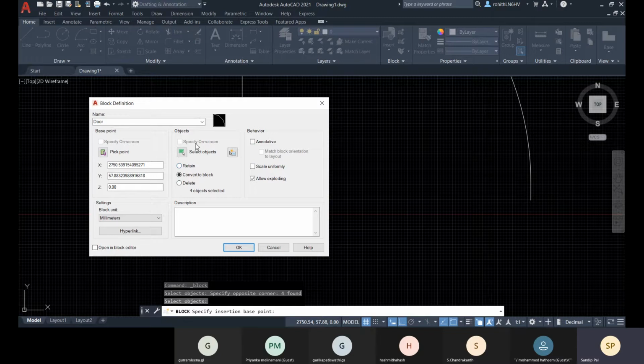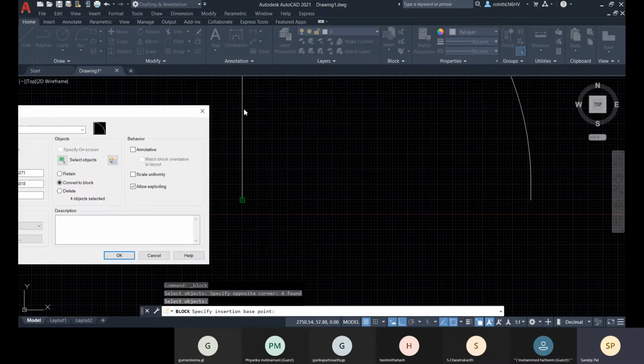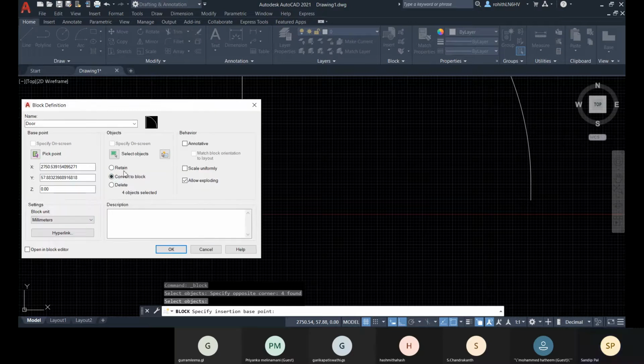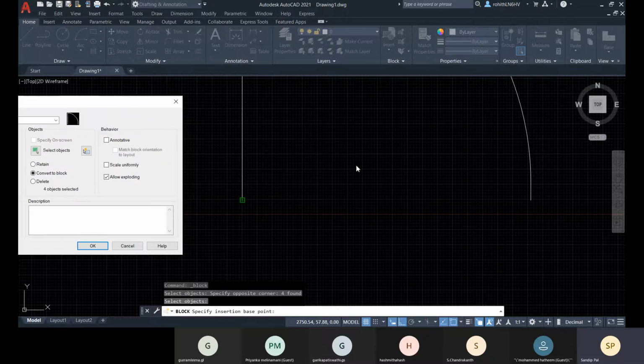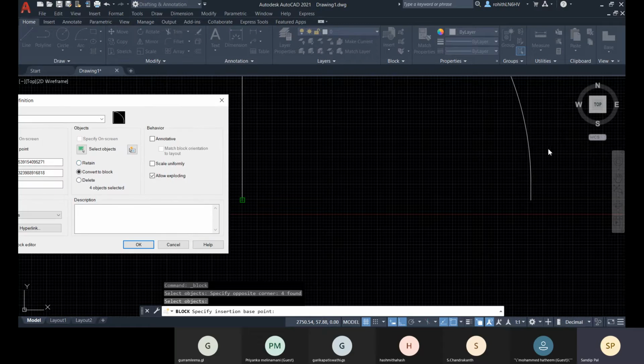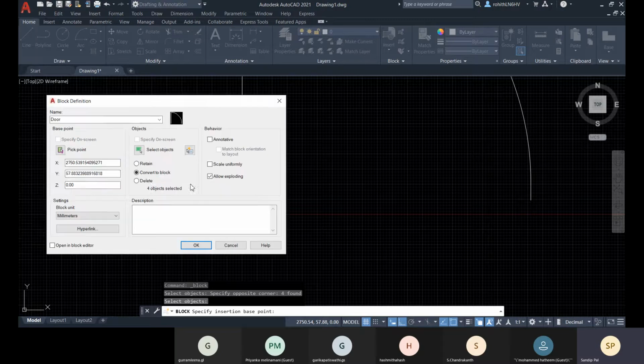If you go for retain, that means you are retaining your source as multiple objects, but you are storing it. And if you go for convert to block, you will convert your source as a block and you will store it. And if you go for delete, your source will be deleted, but the block will be stored. Okay, so whatever is your requirement, you go for that. Let's go for retain, and let me show you.